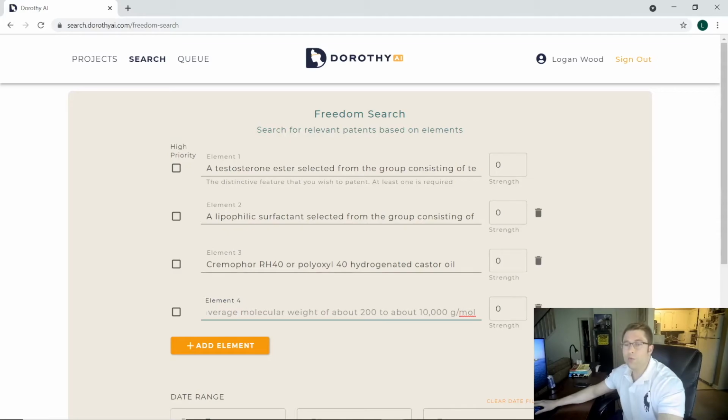Alternatively though, we could focus the search on the testosterone ester and the lipophilic surfactant, making those elements priority elements and leaving the Kolliphor and the polyethylene glycol as standard elements. In that case, that would prioritize patents that include claims that contain testosterone ester and a lipophilic surfactant, but not necessarily the other two elements. And in that case, claims that include all four components would be pushed down the list of returned results. But in this case, we're going to go with high priority for all four, since they are necessary for this specific embodiment of the product.